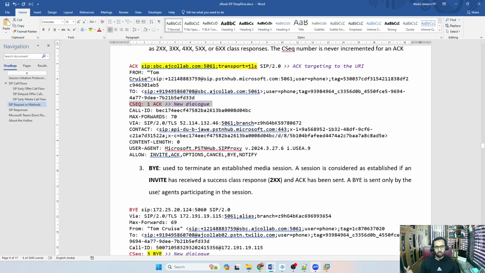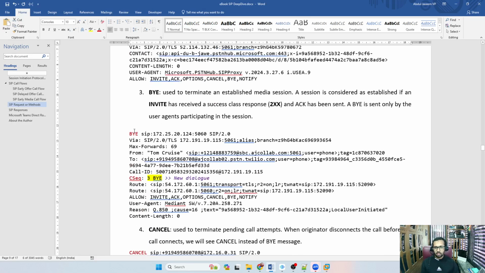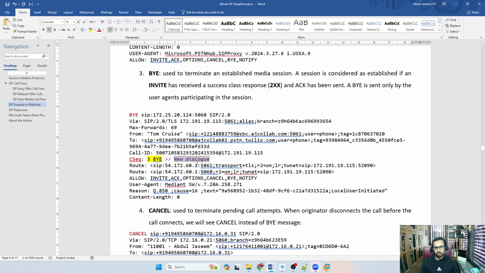Then we have something called BYE. It's another request or method, used to terminate the media session. Like when I disconnect the call, this is the new message. This is a form of BYE message. Again, the CSeq will be unique here. New dialog, or rather, it should be a new transaction, I guess.